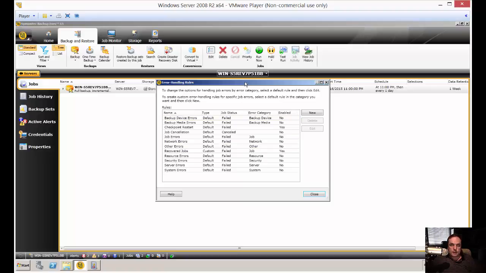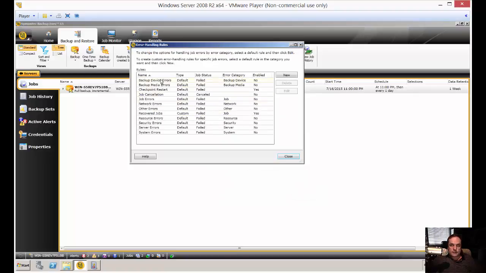A new box is going to pop up. All right, so you've got several different devices here, errors here. You've got backup device errors, media errors, restarts, job cancellations, all these different things, and what can be done with those particular errors. So let's look at one of the more common ones, backup device errors.